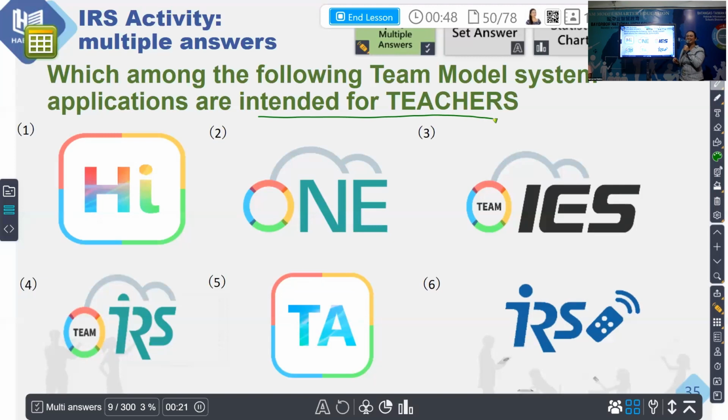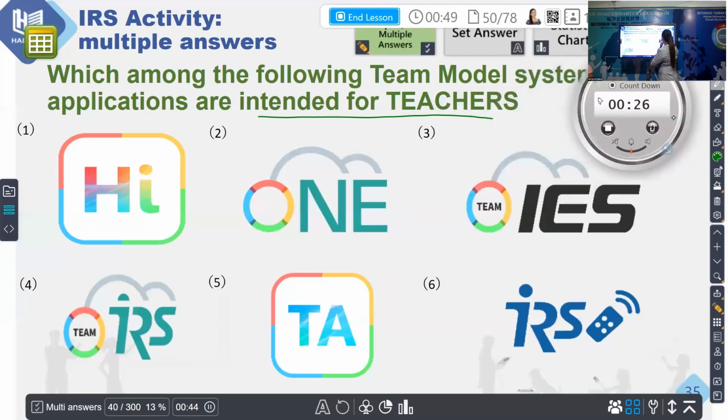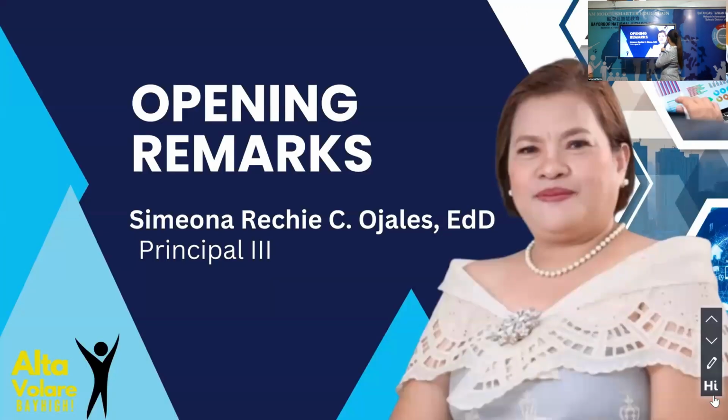So again, this is like a review activity for you, teachers, because we have discussed this a while ago. When I set multiple answers, you can click not just one option, but 1, 2, 3, or more answers. For this task, I will give you 30 seconds. I'm going to key in my answer as well.